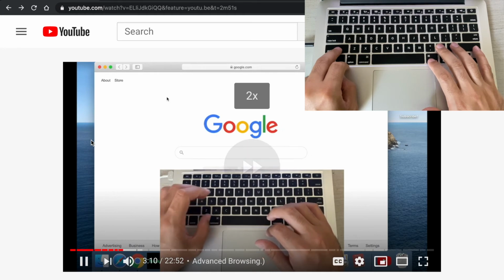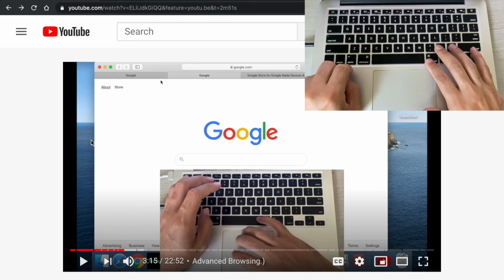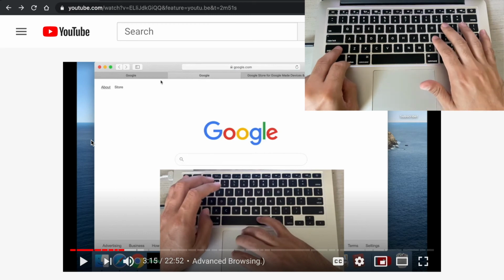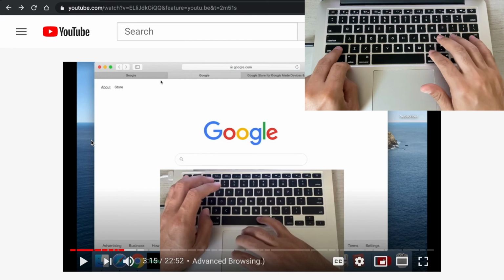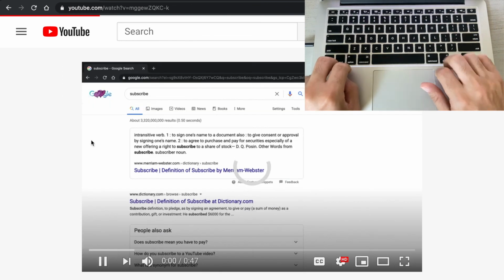You can also do some other stuff like, let's say you want to do Command click to open a link in a new tab. And then the last thing is shift P for previous video or shift N for next video. That's it.